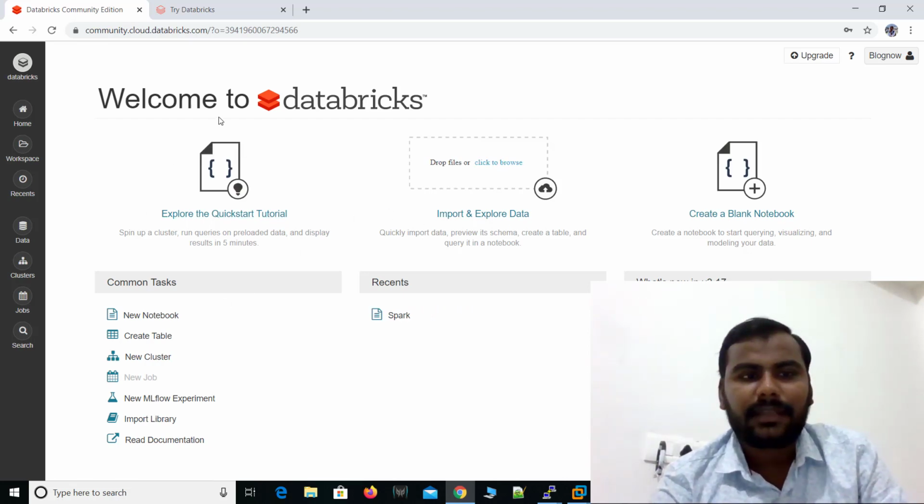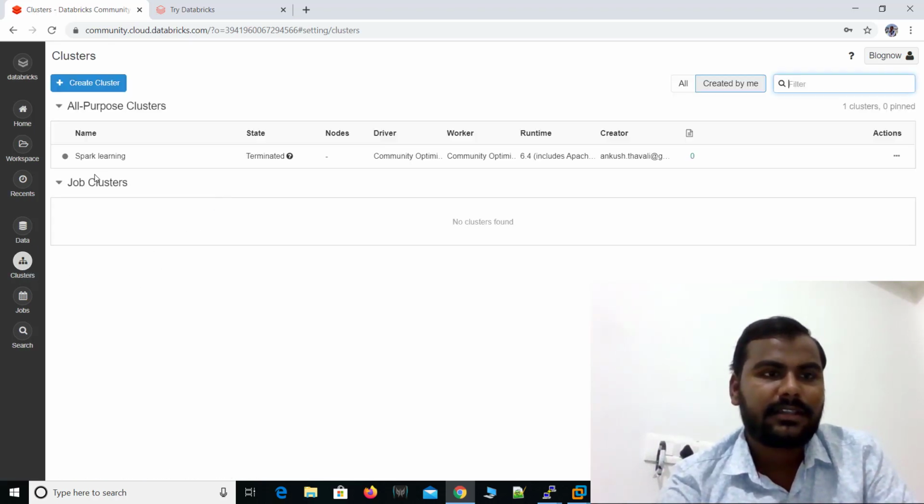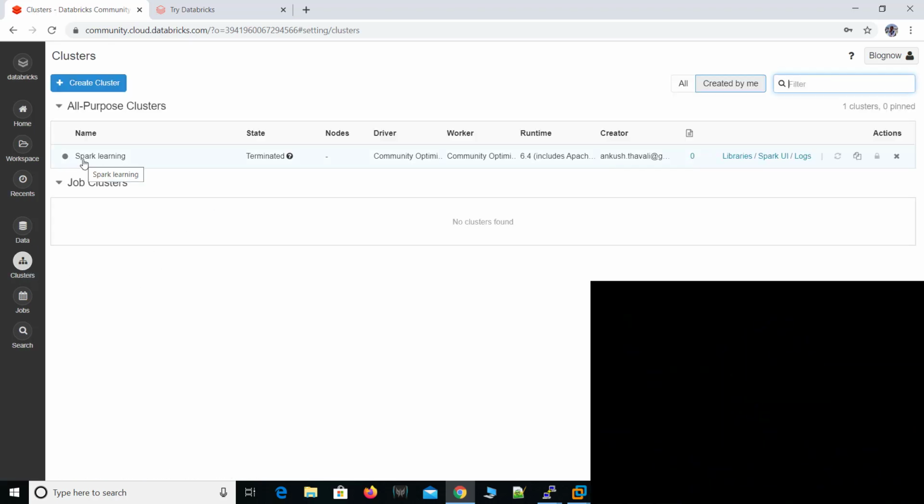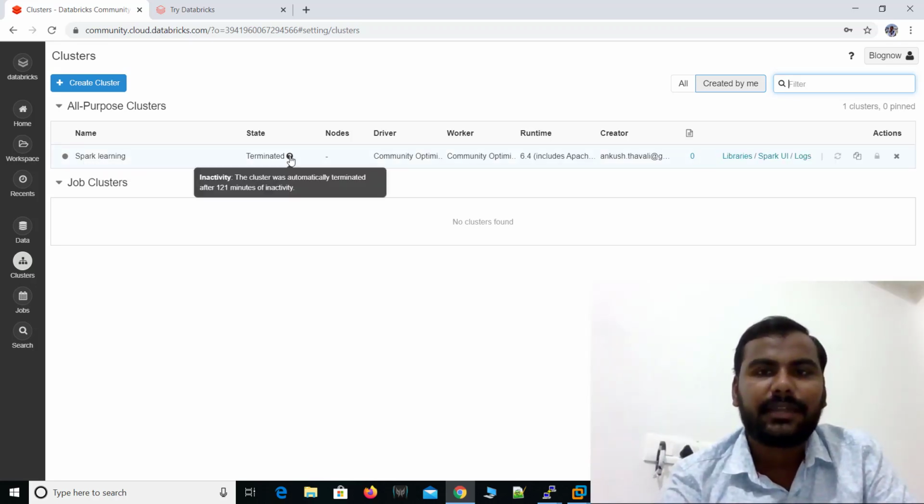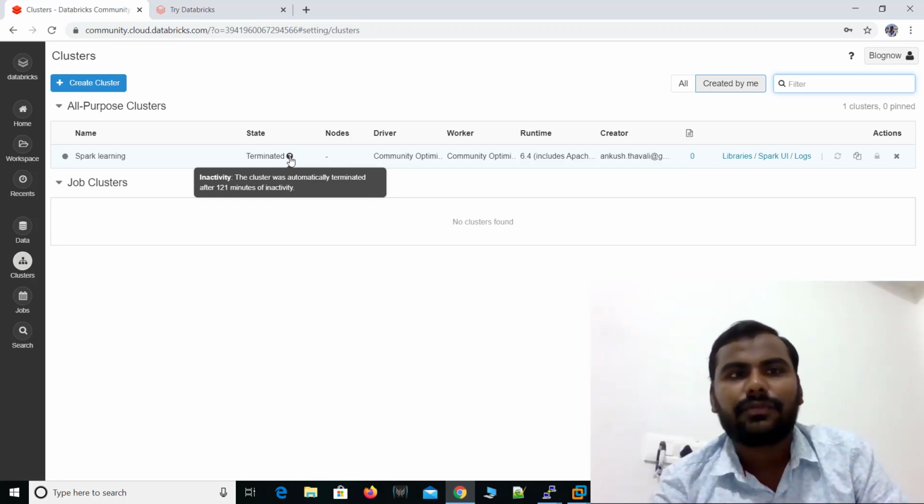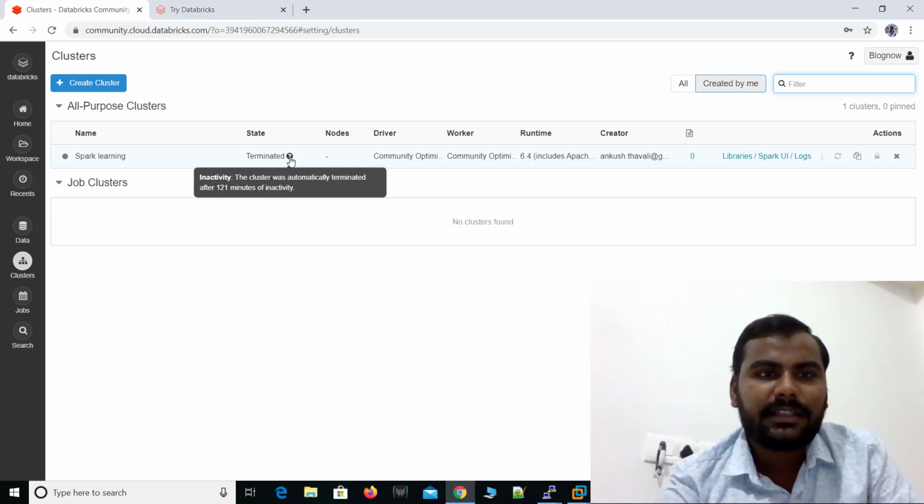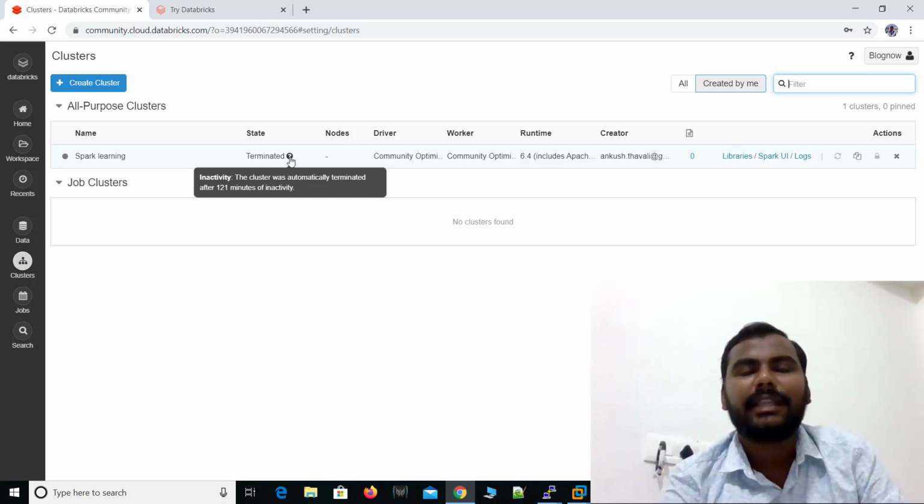Now this is the dashboard, and here you have multiple options related to clusters. One thing you need to understand about clusters: I have already created one cluster last time, Spark Learning, but it is showing as terminated, because this cluster will not last forever. After a certain time, the cluster will be automatically terminated. You can see here the cluster was automatically terminated after 121 minutes of inactivity.